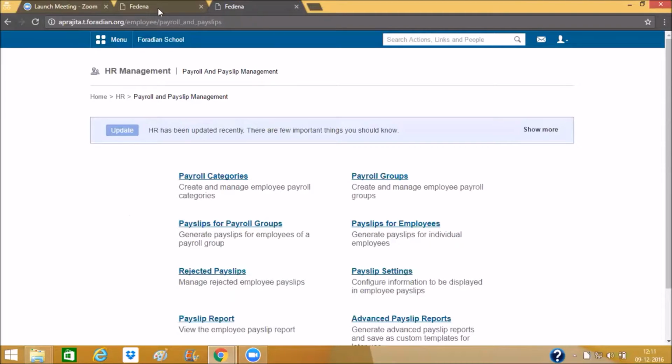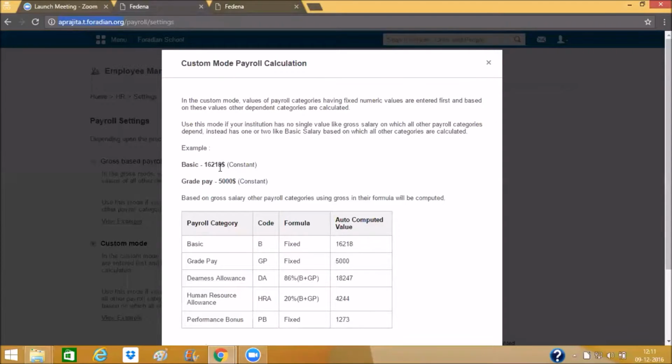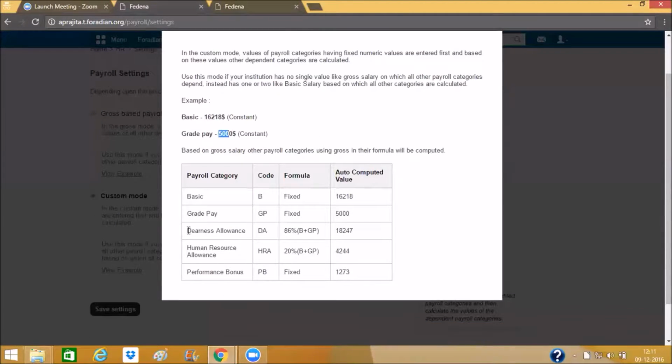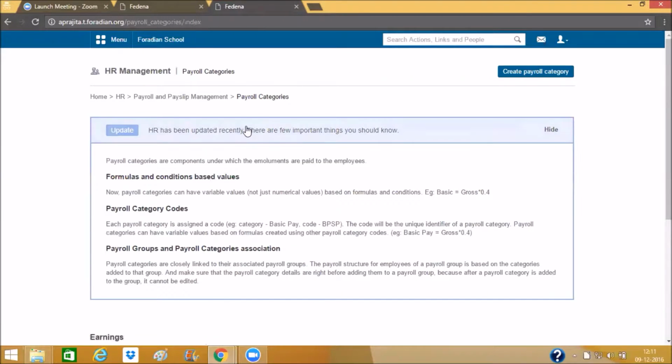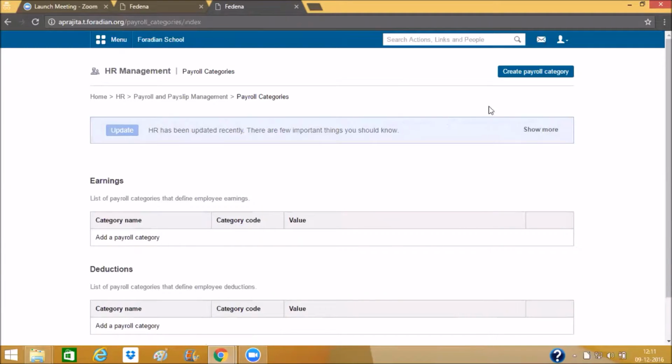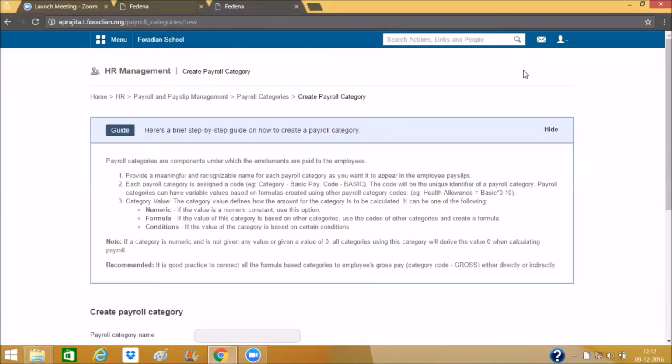So let me create the payroll categories like this. I am giving basic as 16,280 as a fixed amount. Grade pay I'm giving as 5,000. And here you can see the third category, dearness allowance, I'm giving as a formula based upon this basic and grade pay. So let me click this payroll categories, so I can create the payroll categories first.